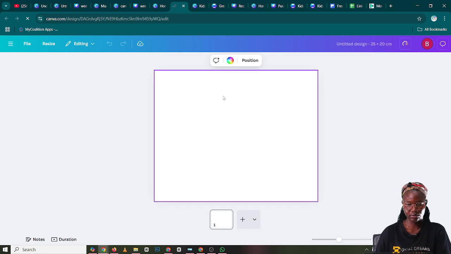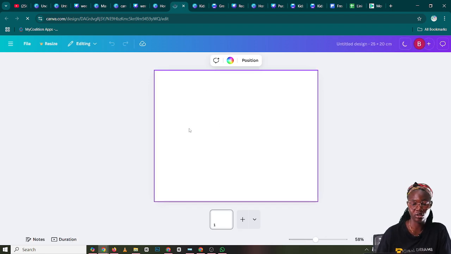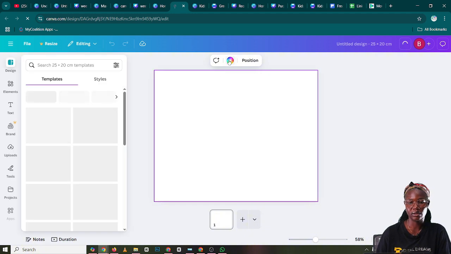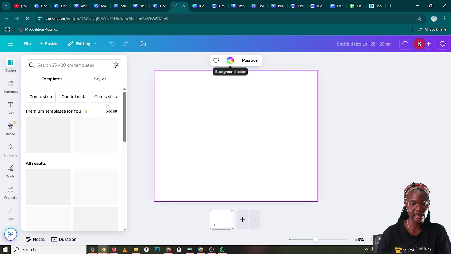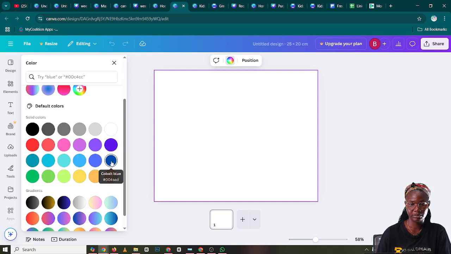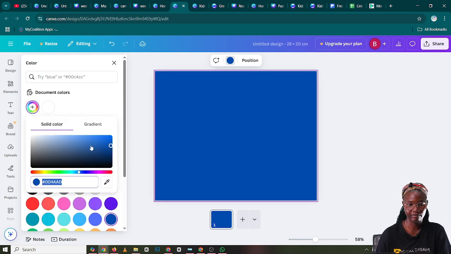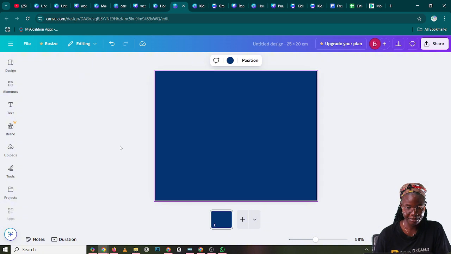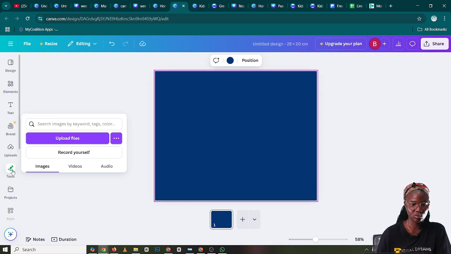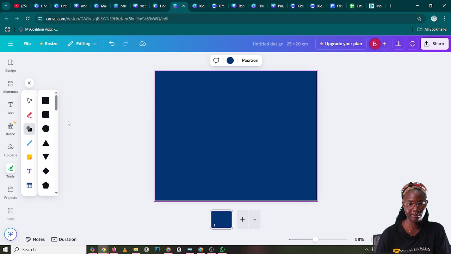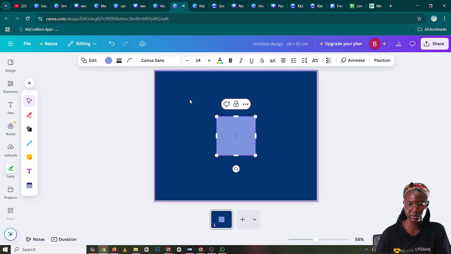While we are waiting for it, I want to change my background color. I'll click on the background color to put the color that I like. Let me get this color and see. Let me make it darker. Yeah, this is okay for me. So I'll go to tools, click on shapes, then I'll add a rectangle and crop it the way I want it to be.